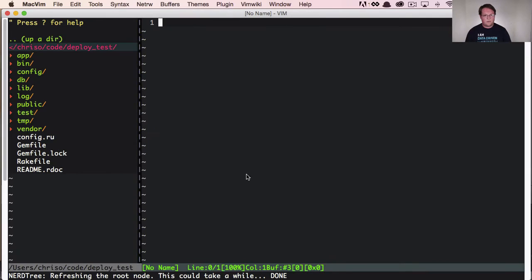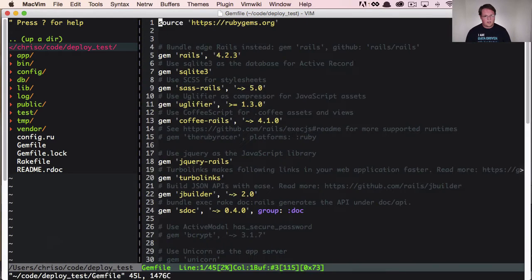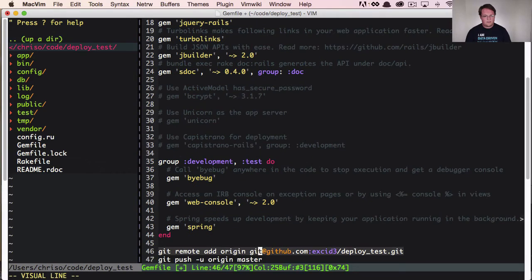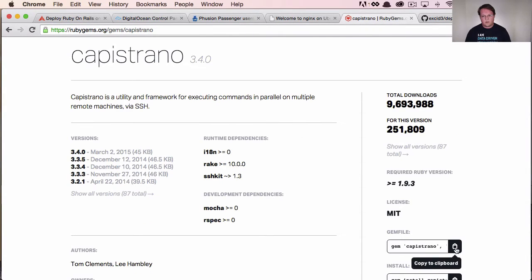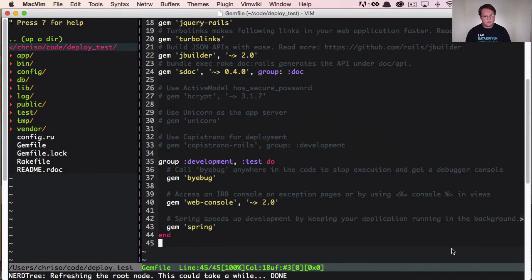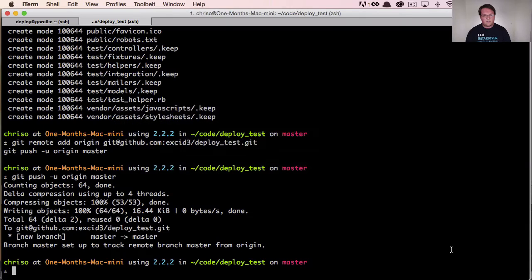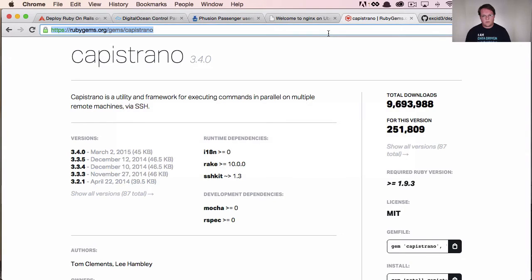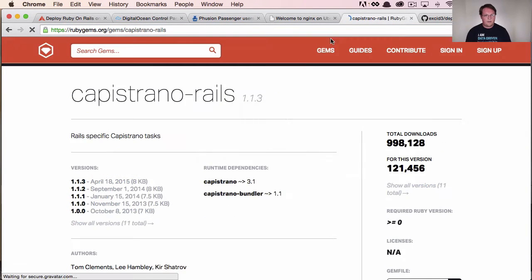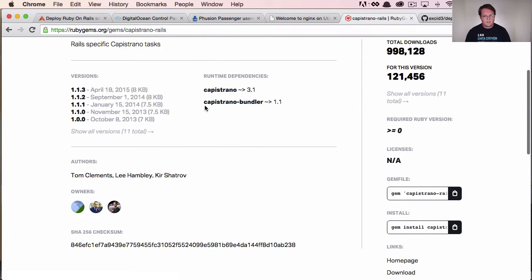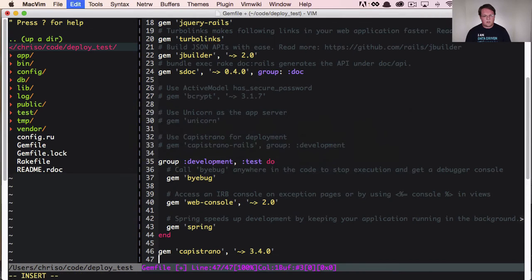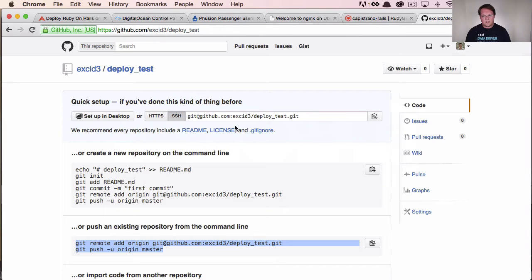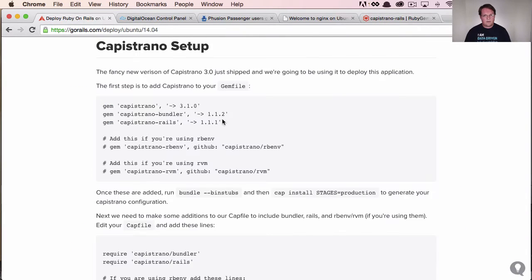And then before we do anything at all, we can now go to Capistrano. We can grab the latest version for our Gemfile, and we can do the same thing with Capistrano Rails. So let's look that up. Yes, it depends on Capistrano bundler, so we don't explicitly have to add that to our Gemfile like the instructions say. So that's kind of nice.